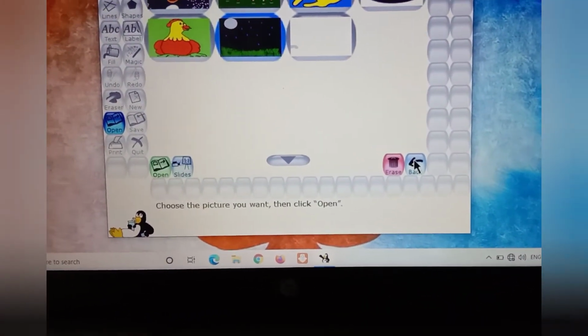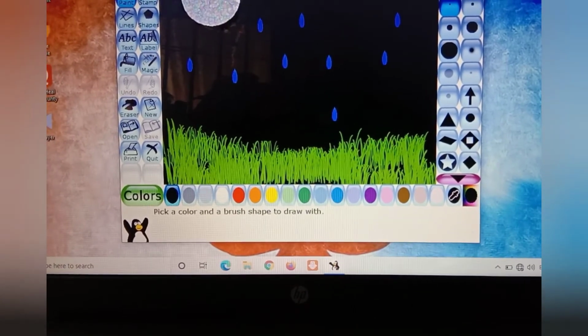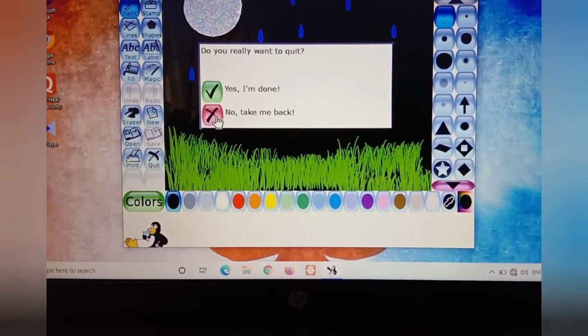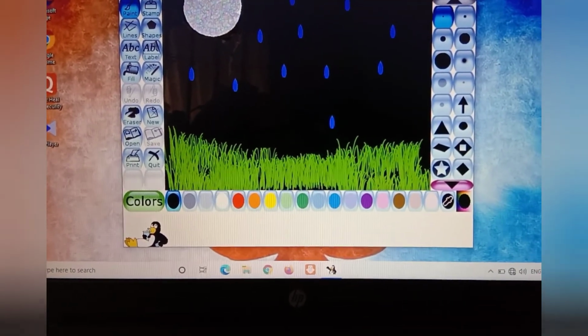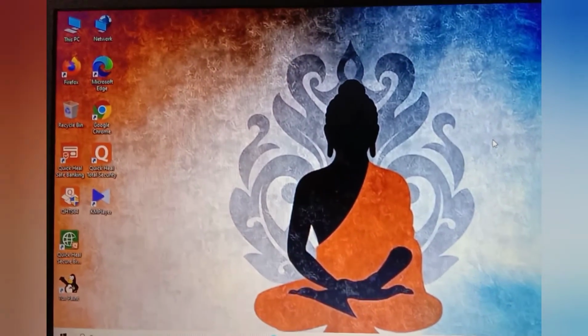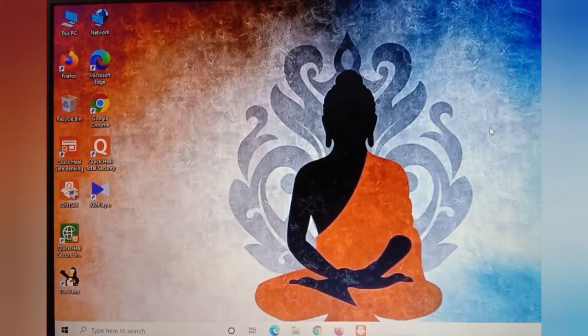So I hope all of you understood about TuxPen. It is a very easy chapter and very fun-loving software. I hope all of you enjoyed this chapter.